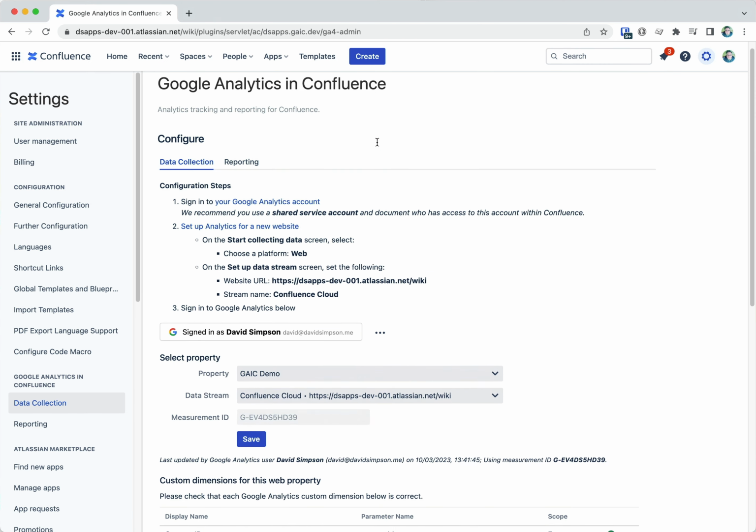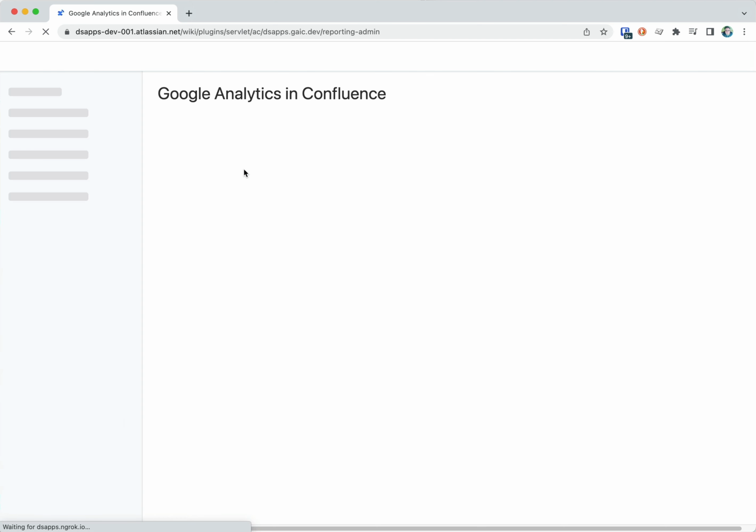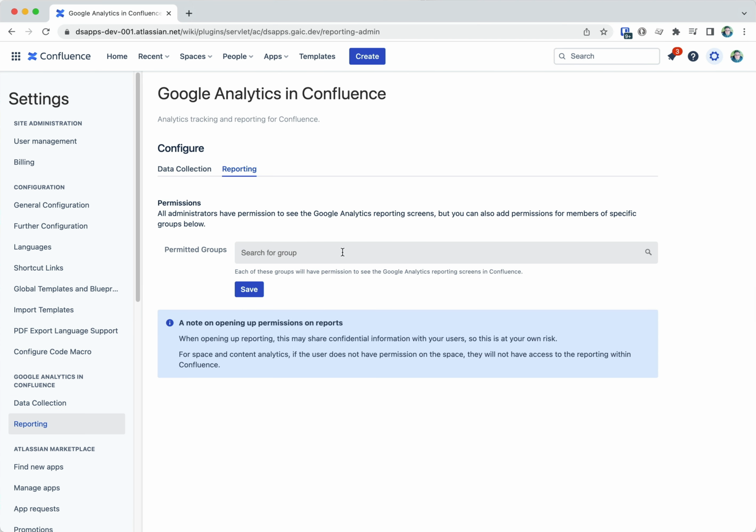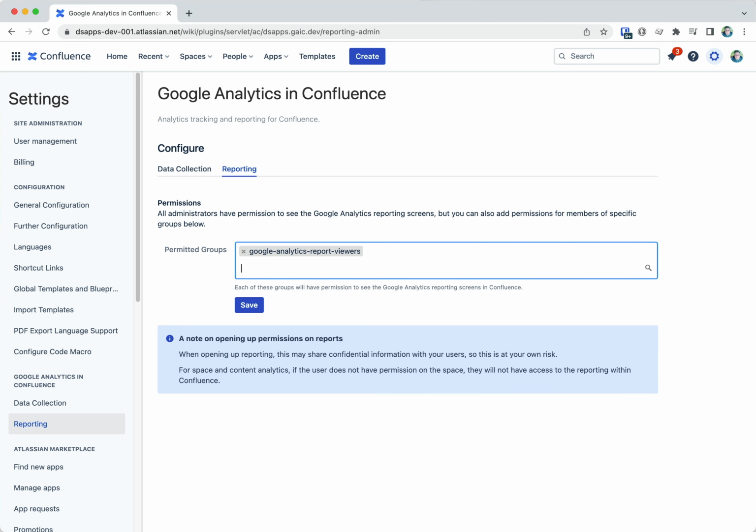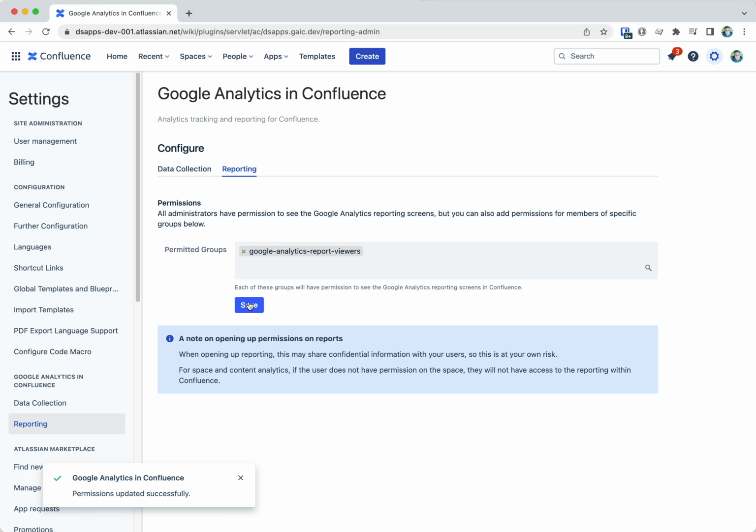But if we then just scroll back up, we can configure reporting. The best thing that we recommend there is to create a Confluence group with all your users who you wish to view the Google Analytics data. And luckily, here's one I've done earlier. I've created one called Google Analytics Report Viewers and then press save. And now reporting will be allowed for this subset of users within this group.